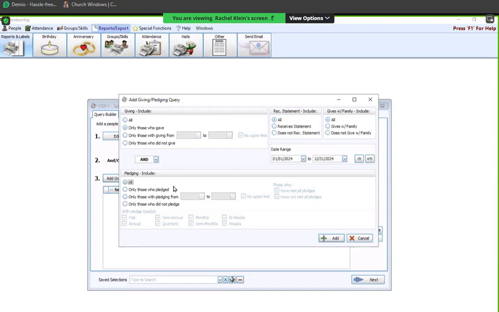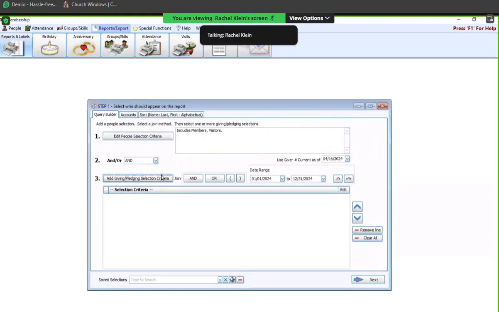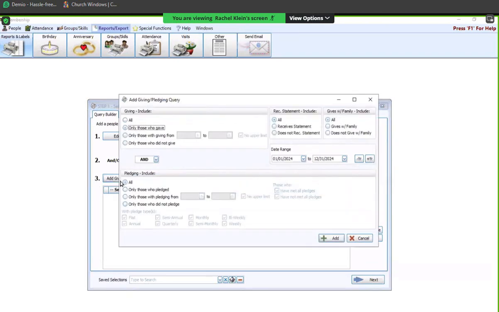If you don't use the donations module and you just simply want to report, or if your report isn't about anything involving giving, don't change anything in number 3. You do not need to change anything in number 3. Just pretend it's not there, put in your membership criteria, and move forward. But if you do want to include some giving criteria, that is going to be done here.